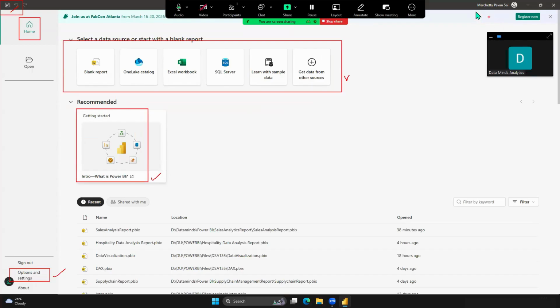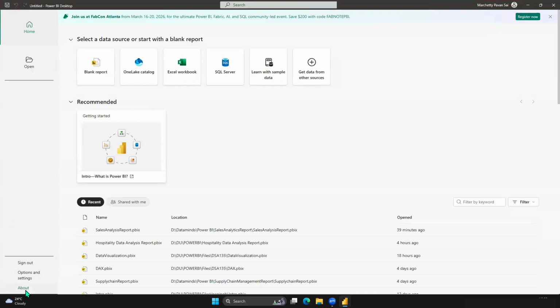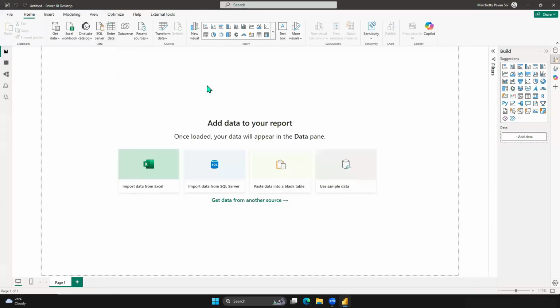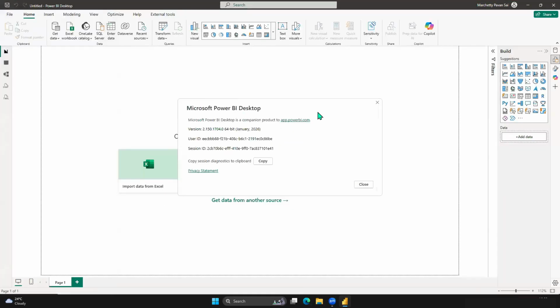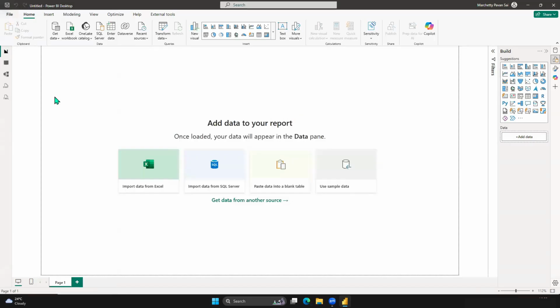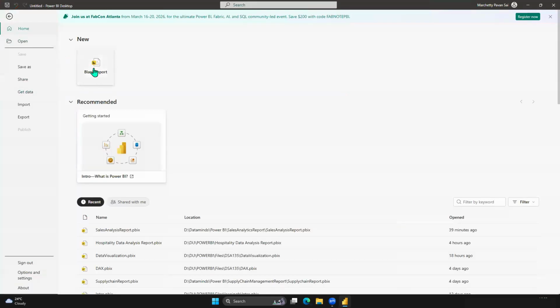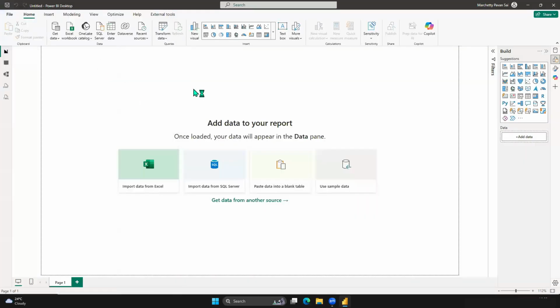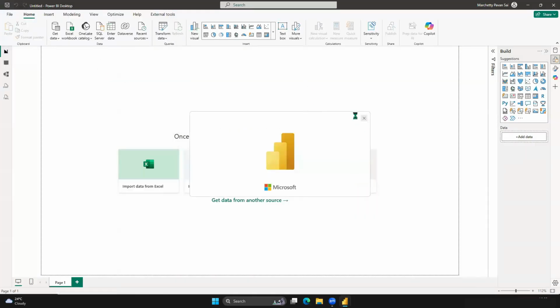On the top right, you can sign in to your Power BI account. You must have a corporate or institutional account. On the bottom left, you can click on About and see the Power BI information related to your desktop. Once you are on this page, you can click on blank report. It will open a blank report for you like this.